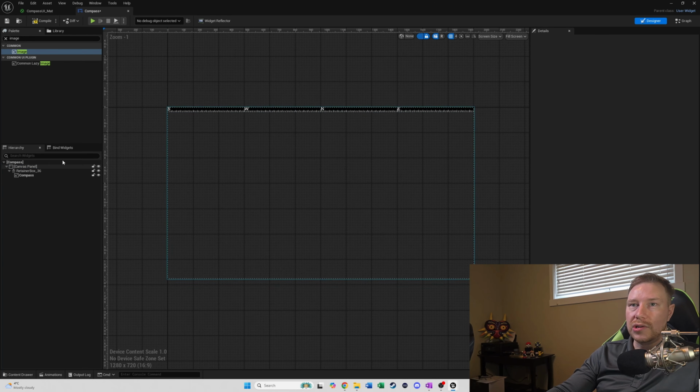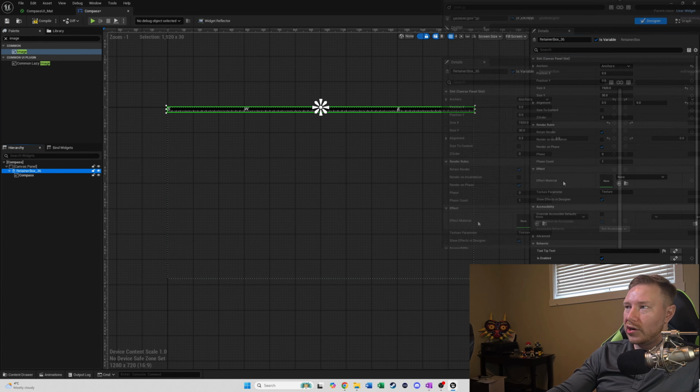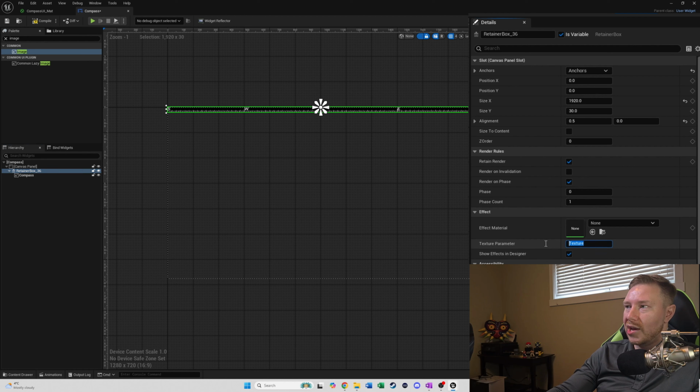Okay, so let's go to retainer box, and let's rename this right now to target. So this texture parameter is the node that we need to update with this specific compass image. And that is the parameter that we're going to be updating. Okay, so we'll do that in a second here.